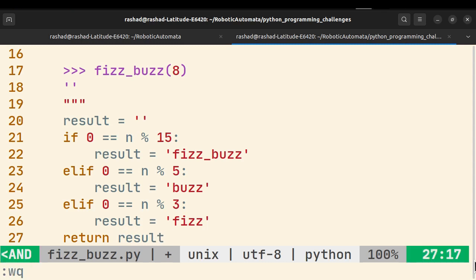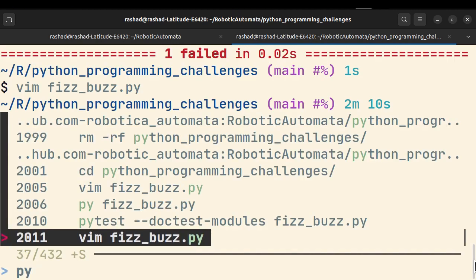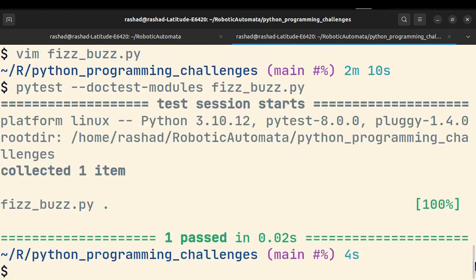And now I believe the test should be passing. So now we want to do something like pytest again. And the test passed, great.